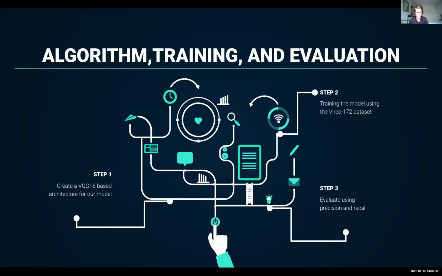Looking at algorithm training and evaluation, the first step involved creating the model from scratch. So we actually created our own model. Our team based it on the popular VGG16 architecture for image classification. Step 2 involved training the model using Vireo's 172 dataset training data. The final step entailed evaluating the model predictions on the testing data. We used precision and recall as performance metrics.